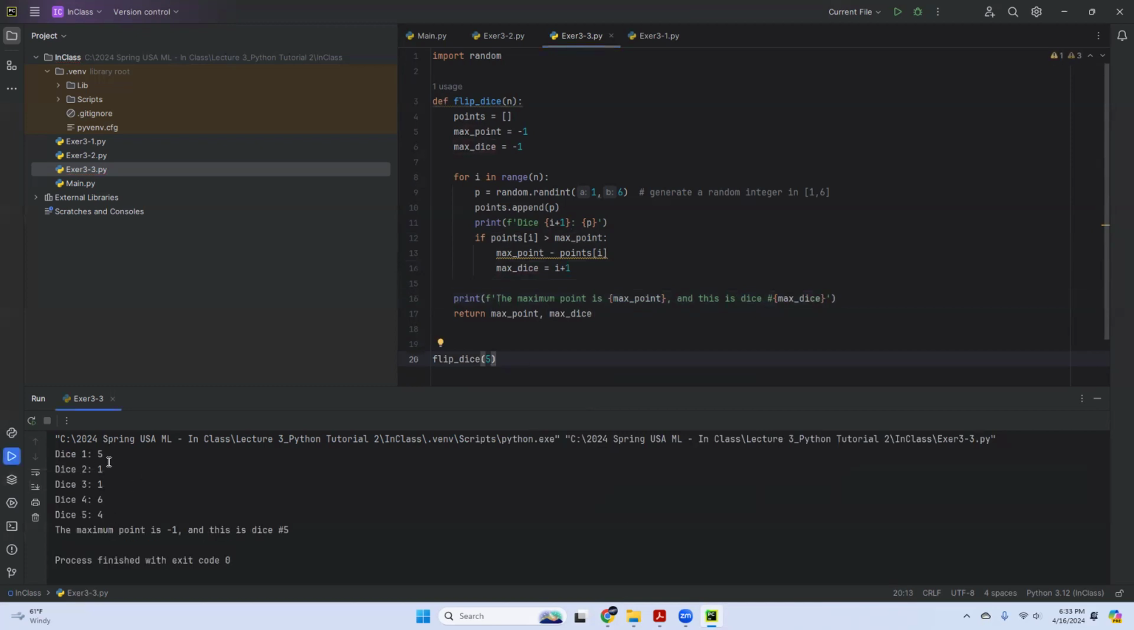Okay, so I run 5 dices. The numbers are 5, 1, 1, 6, 4, and then it's going to show you the... wait, how come the maximum is -1 and this is dice number 5? Let me see. Wait, something's wrong. This is greater than maximum point. Shoot.